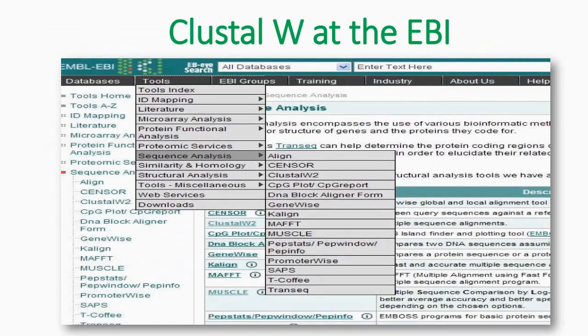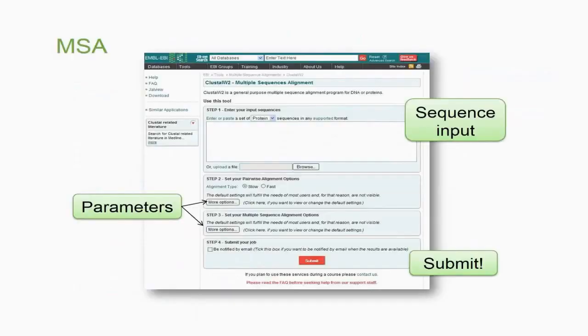On the other hand, the Clustal W tool is available at the EMBL-EBI website as an online tool for sequence analysis, as you can see inside the slide. After selecting Clustal W from the EMBL-EBI website, the Clustal W tool appears, including sequence input, needed for alignment, parameters, needed for adjusting sequences according to purpose, and submit, needed for loading results.